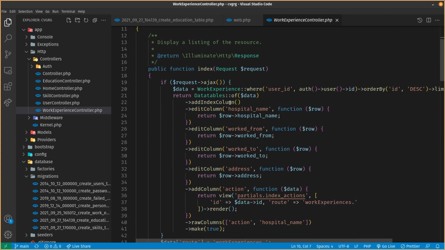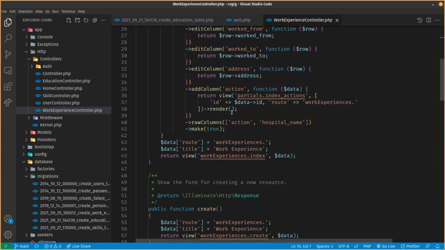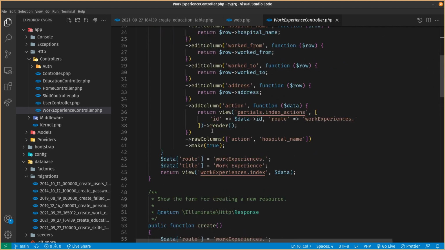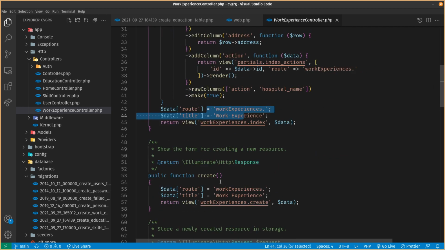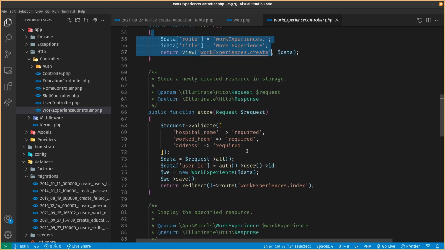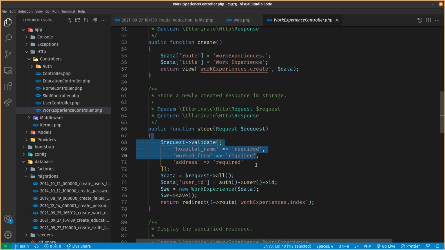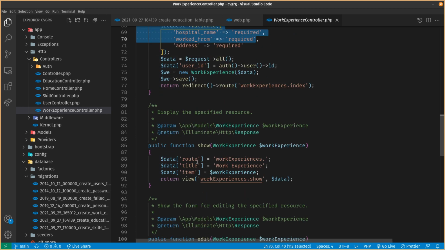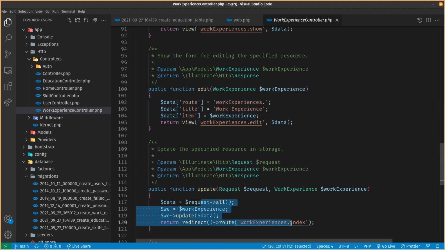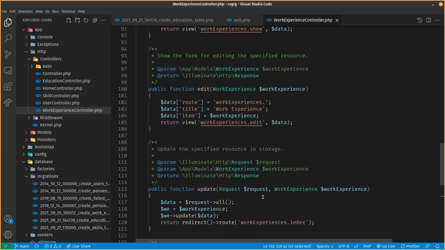So he's using data tables. Making a bit. No need to use data table just yet. It's all right. We have separate methods for separate actions like viewing the form, storing data, showing an individual record, editing it, update, and destroy. All right.